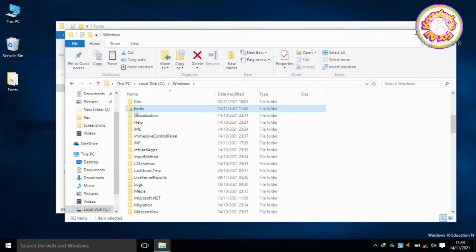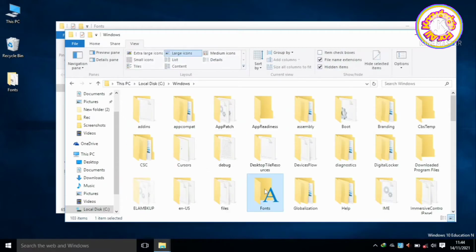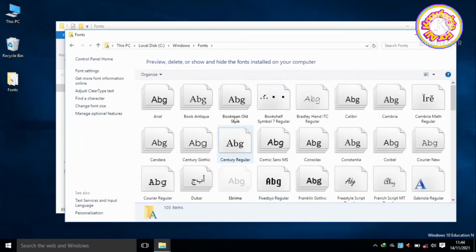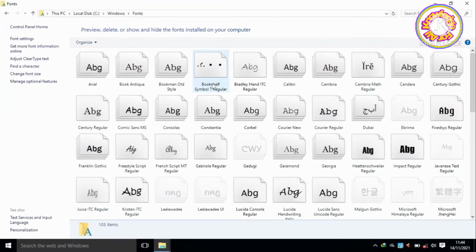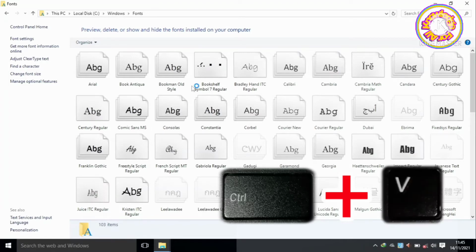You can see this kind of icon in this Fonts folder. Double click and open this folder and click on this folder. Now we want to paste all the selected fonts into this folder. Then we use shortcut keys: press and hold the Ctrl button and press the V button.